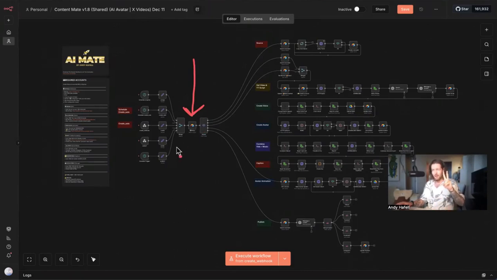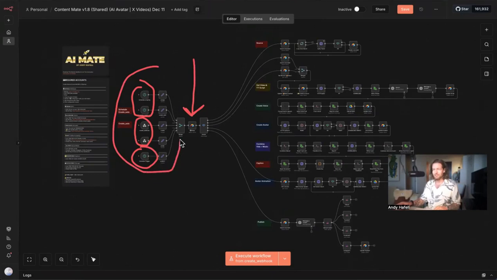The second thing that you have to set up are the webhooks. So the webhooks are here. And the same thing goes with the scheduler. So if you want to post 4 videos per week, 4 videos per day, etc., that all happens in this module here. So this is the scheduler and the triggers, essentially.